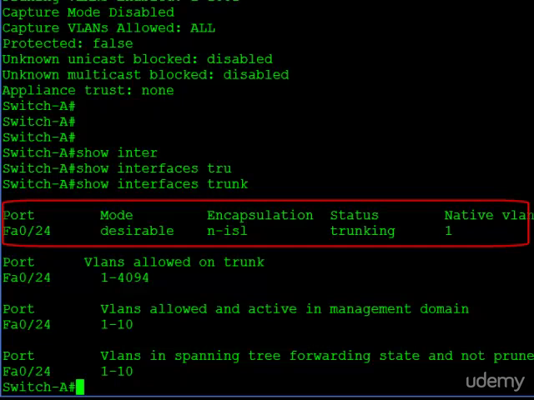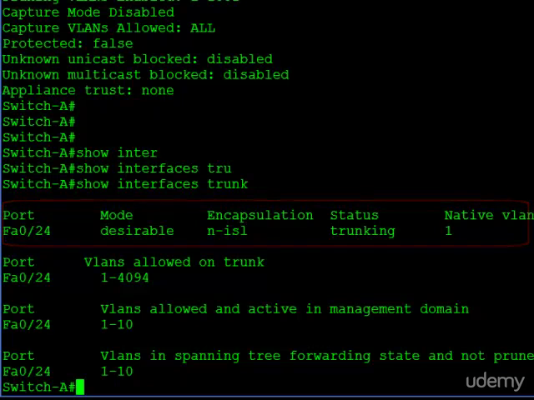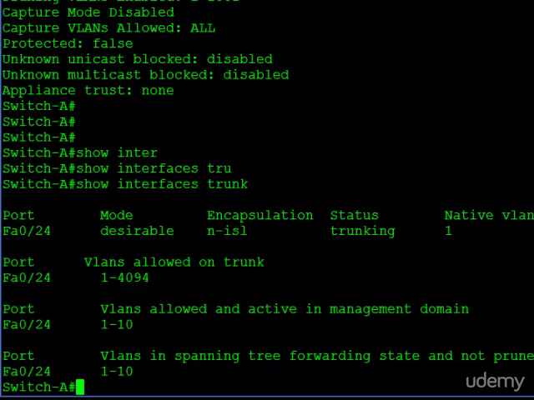You can see it's in desirable mode, tells you the encapsulation, and if it is in fact trunking, and the native VLAN. So really key points of information in troubleshooting. There you have it all on the top line. Below that, it's telling you all the VLANs that are allowed on that trunk. And we'll look later how we can change that, but we know by default that every VLAN is allowed on a trunk. So that's why we have such a large range.